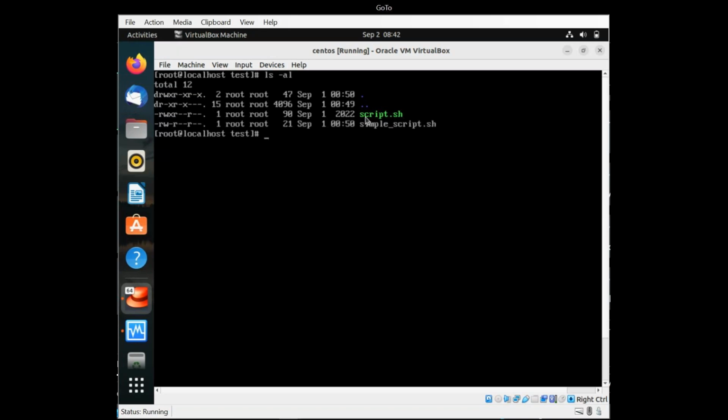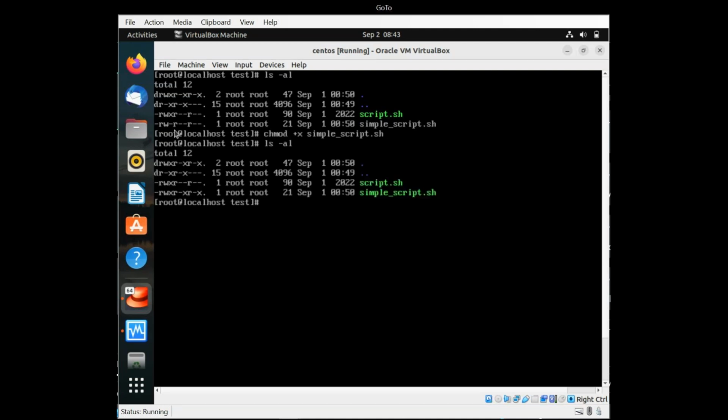Okay, the reason for this not being green is it's not executable. We need to add plus x permission before we can execute this. chmod plus x simple script. You can see that both are green, correct? Yes, sir. And now we have plus x permission also. We were not having x permission here previously. So now x means we can execute this script also. So let's execute this script and see what it is printing.